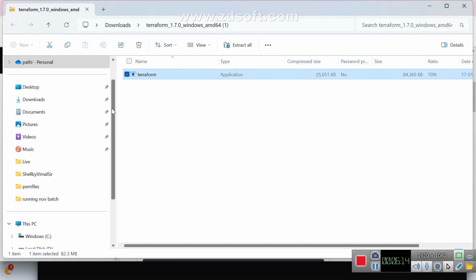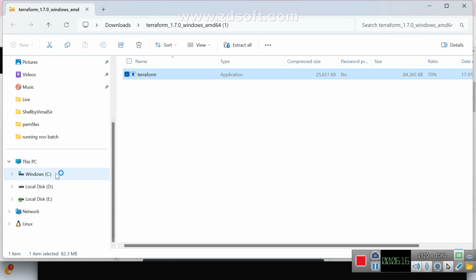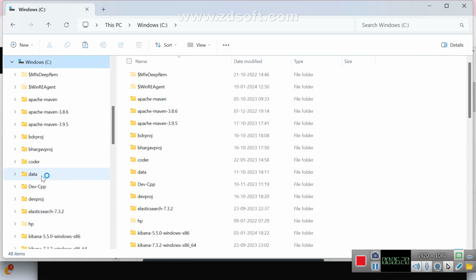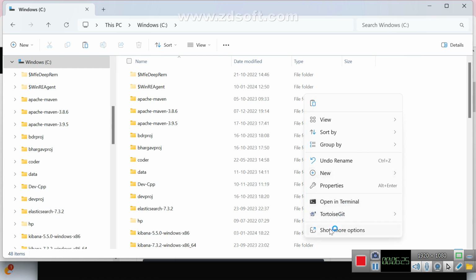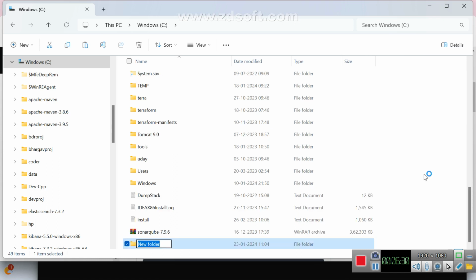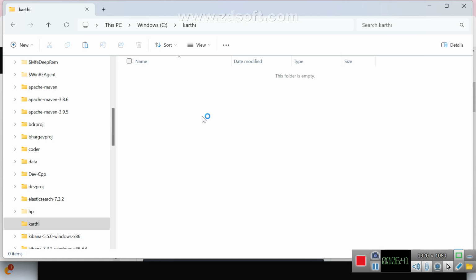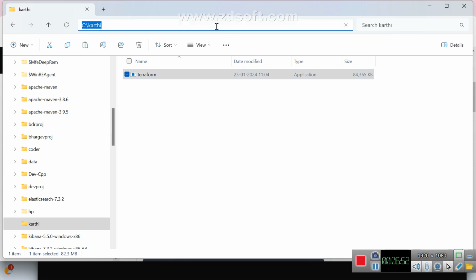After copying, you need to move to C drive. Within the C drive, create one folder. That is your wish. I am creating a folder, and the folder name is Karthi. Within the folder, after creation, I am pasting that file. Is it pasted or not? Tell me. Pasted, right?